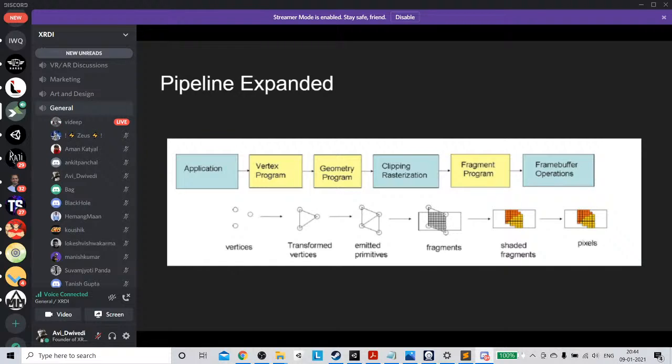So this is some information on the pipeline, because this is a big topic to discuss and we can go days and months on this. But now if you want to change the model shape and appearance in terms of the vertices, the physical model, you change the vertex program. If you want to see how it shades, or how it colors, you change the fragment program.